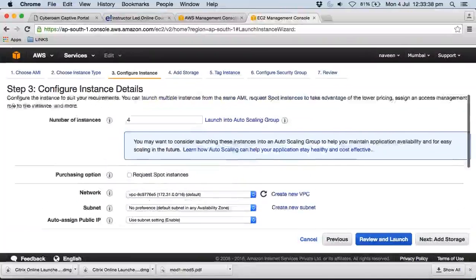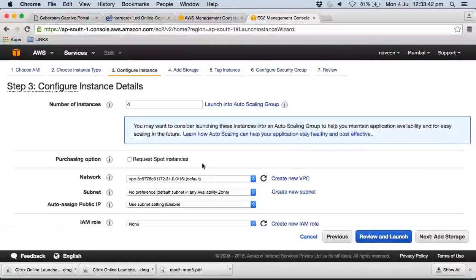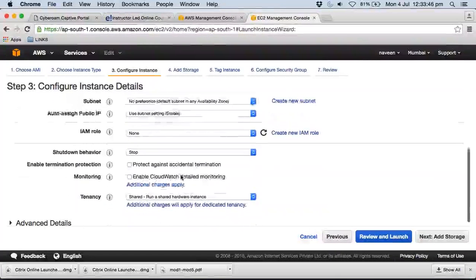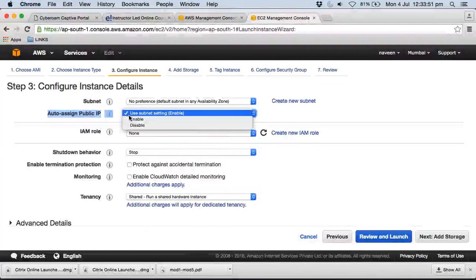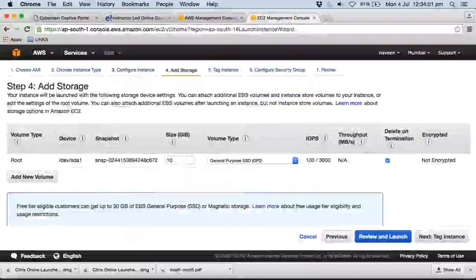Next, once we have clarified what we are going to launch, so we want four machines, one network, one subnet by default by Amazon, and auto assign of public IP, we are going to do that later. So let it be a default, use subnetting enabled. We are not bothered about IAM as of now. We are not bothered about shutdown behavior, and let's go for the next step called add storage.